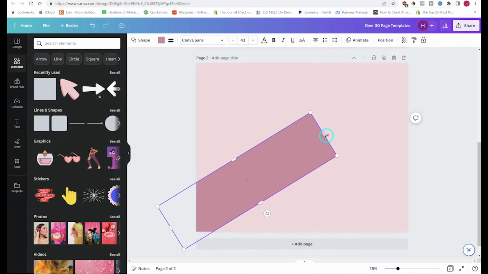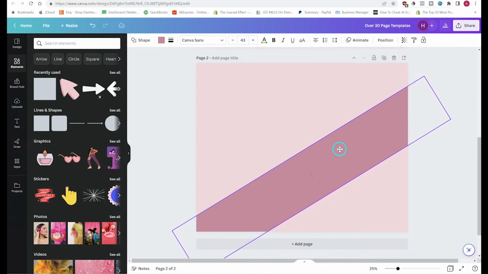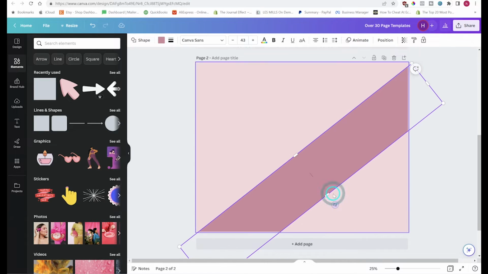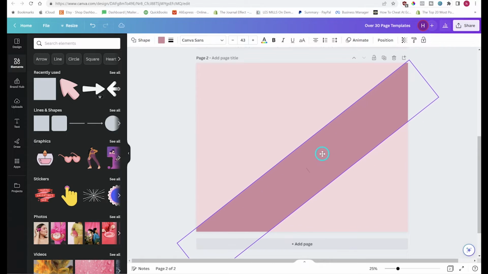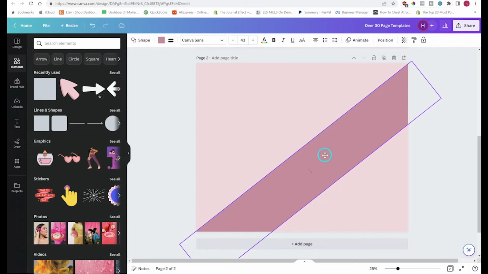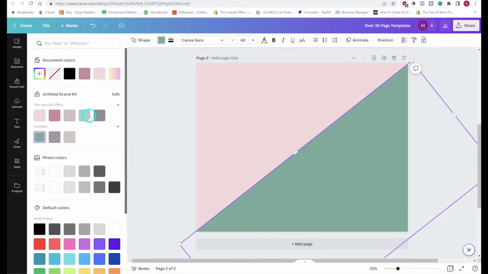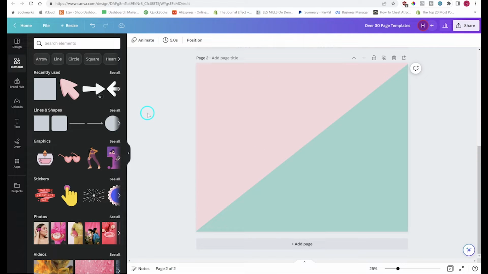I want to split this. Corner to corner, that's pretty close, so drag it out. And then I'm gonna go ahead, I'm gonna change this color. Let's change it to this green. Okay, so now we have a nice little background.